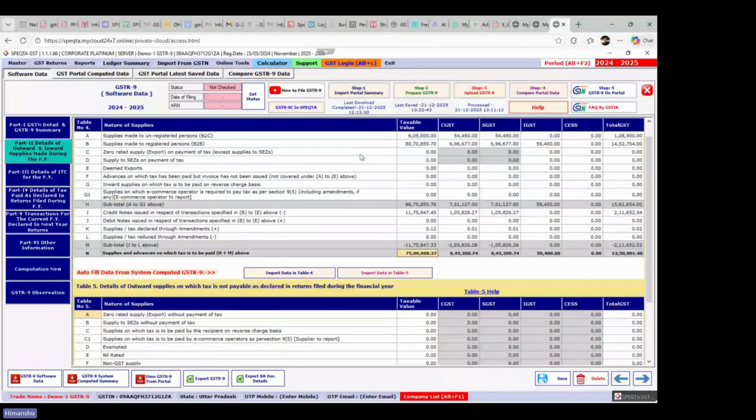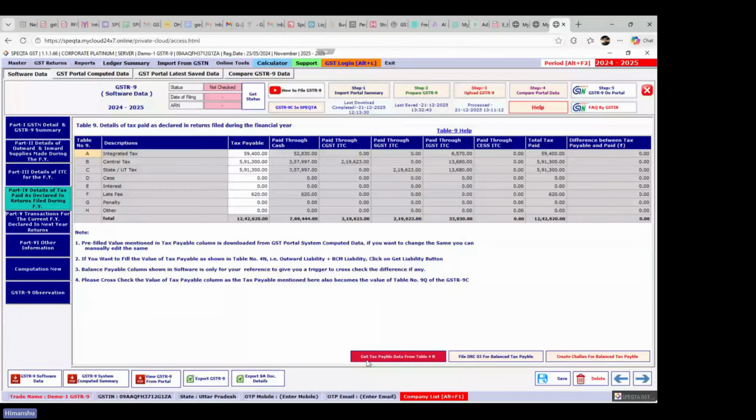So what you need to do is just add it here, add the tax liability here, and come to part 4 and fetch the tax payable data. The tax payable data will be auto-populated from here when you click on fetch; otherwise by default it does not come. You just need to click on this button, and it will fetch from table number 4N. Now you can see it is showing the difference: 54,000 difference in CGST and 54,000 difference in SGST.